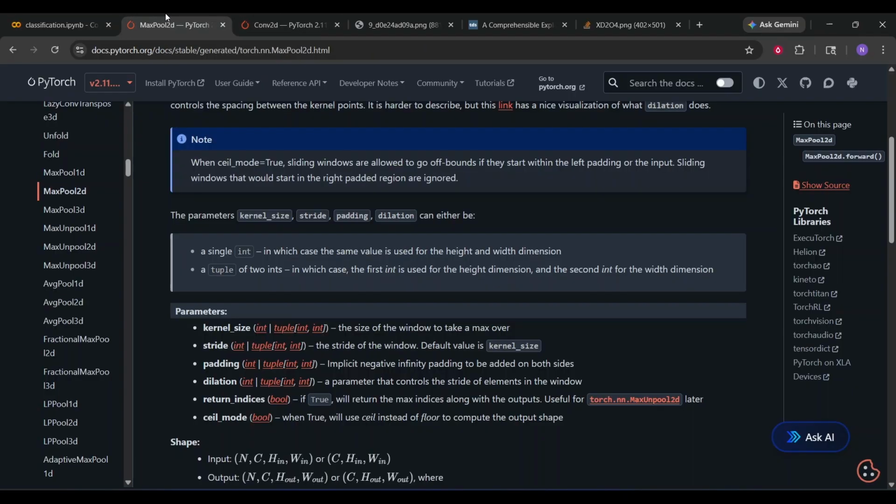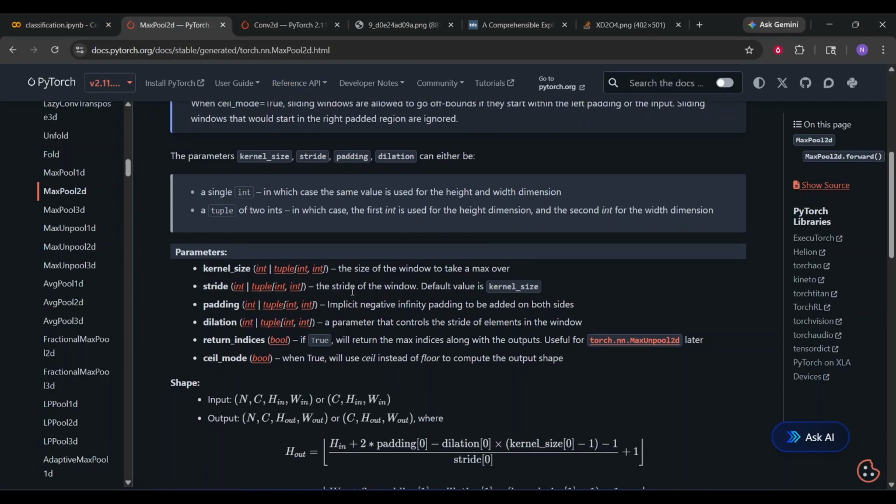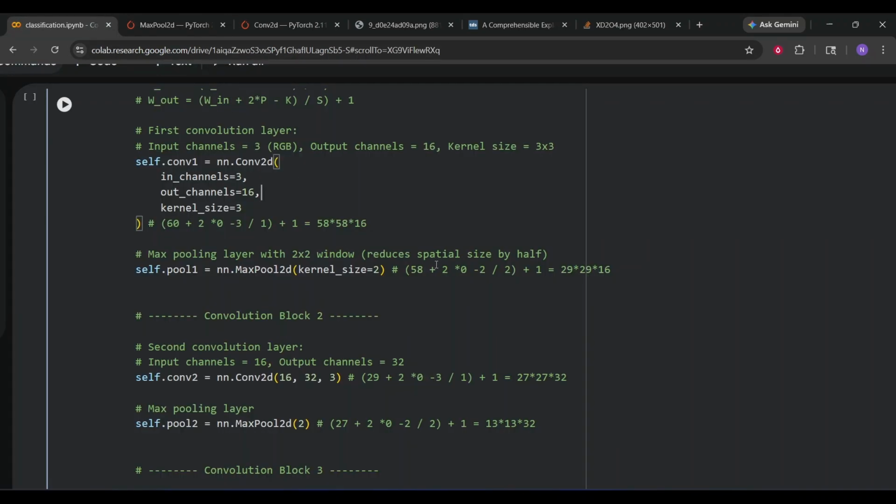Now in max pooling, the default stride value is the kernel size. If we do not define the stride value, then the stride will be the same as the kernel size. So when you apply the formula, the h input will be 58, which we calculated here, because the max pooling comes right after the convolutional layer. That's why the input size will be 58. Then the padding will be 0, as I already told you. The stride is the same as the kernel size, 2, and the kernel size is 2. When you apply this calculation, you will get 29 by 29 by 16.